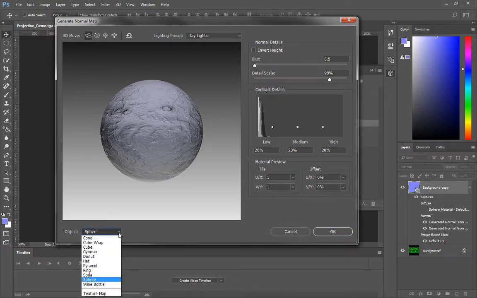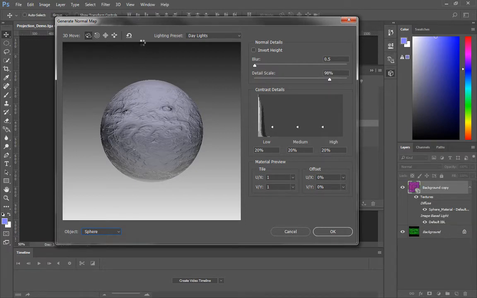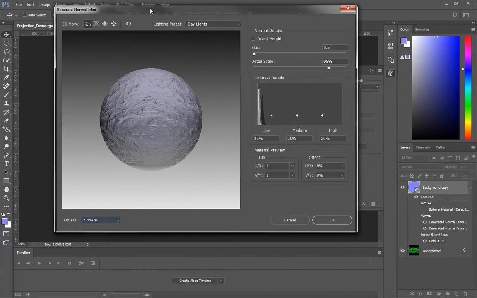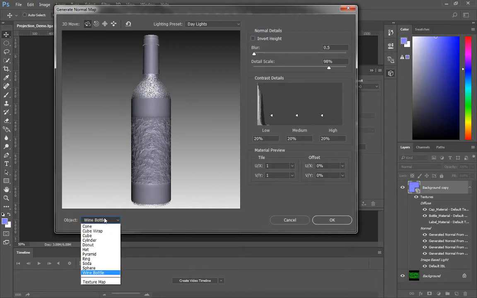Just to have a little fun, you can always check some of these other maps out on the objects. I'm going to go ahead and just shift this up and make sure I'm okay. So we could do wine bottle. That's always a fun one, I guess. It's just like this weird sort of shape, or a soda.